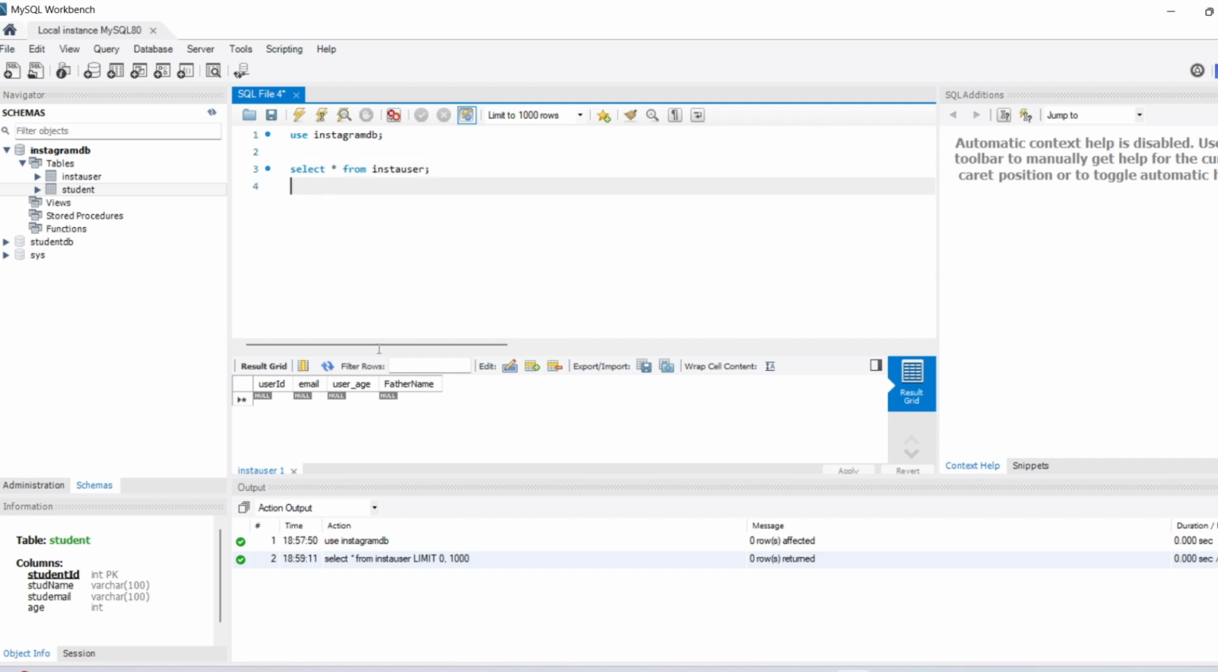Now I am going to modify a column name. You can see that here is email, and I am going to change it to user email. So how do we do it?